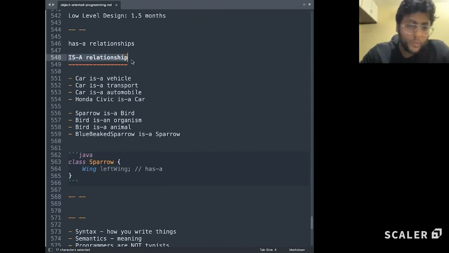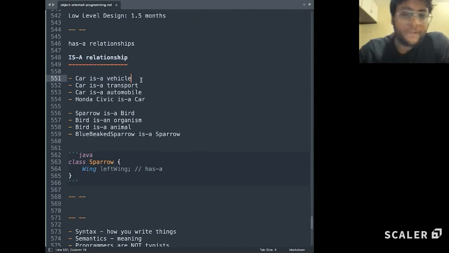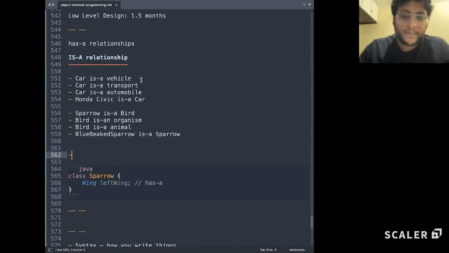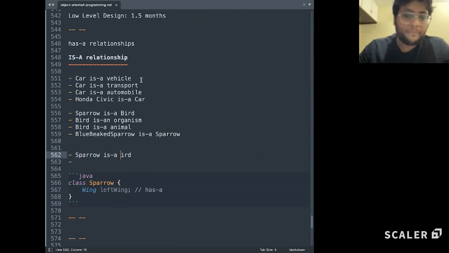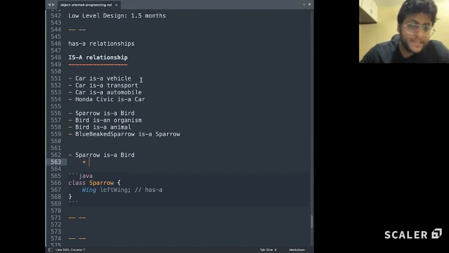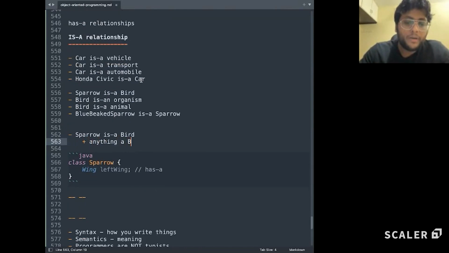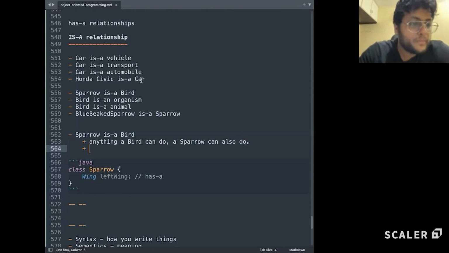Now to understand that, we have to first understand what we really mean by an is-a relationship. When we say that a car is a vehicle, or when we say that a sparrow is a bird, what do I really mean by this statement? The meaning of this statement is that anything a bird can do, a sparrow can also do. Yes or no?